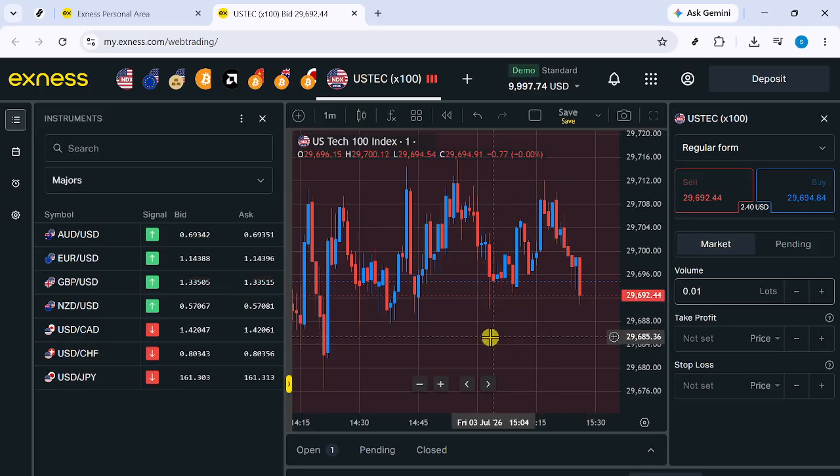And that's it. You have now added Nasdaq on Exness by finding it under USTEC in the Exness terminal.